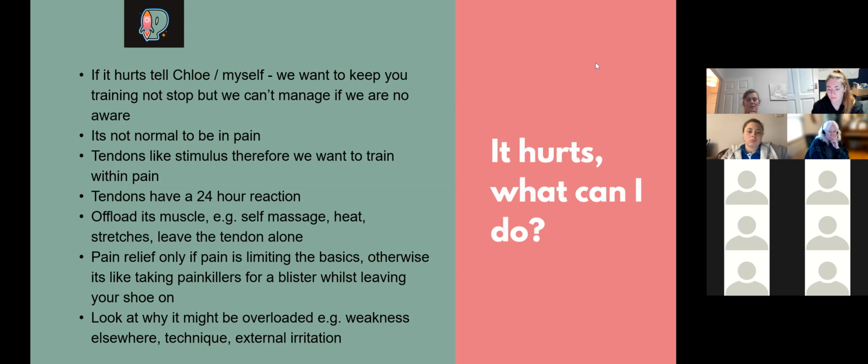Pain relief, I'm not a big fan, but we can use it if you're struggling to get by or do day-to-day things because it hurts, fine. But that is not the fix. Back to my blister on my foot, I can take all the ibuprofen I want, but until I take my shoe off, it's not going away. So with tendons, it can help, but we need to treat the fire, not just the smoke, which is that it hurts. Any questions?